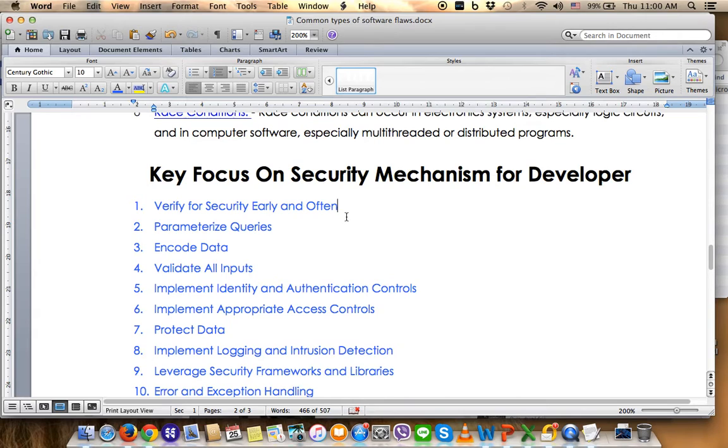So the next is implement identity and authentication control. This is the mechanism that most enterprises put effort into. With authentication control, we control all access involving privilege rights or user rights. So number six is implement appropriate access control. With access control, we need to monitor and track, and we grant permission upon their function, upon a certain role, based on standard behavior. Need-to-know basis, need-to-have basis.